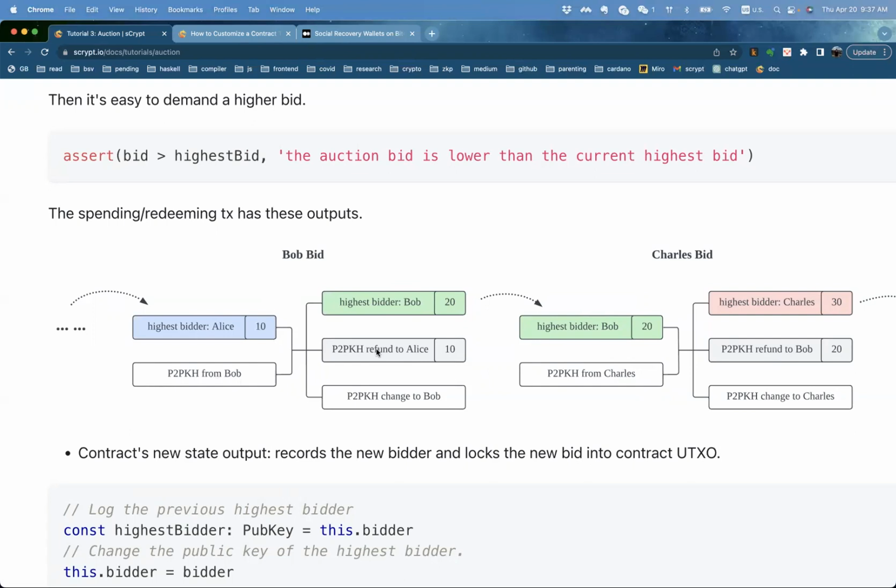Refunds are self transactions. So it's coming from the UTXO to Alice's wallet. Okay. Yes, yes, because... yeah. Please go ahead.